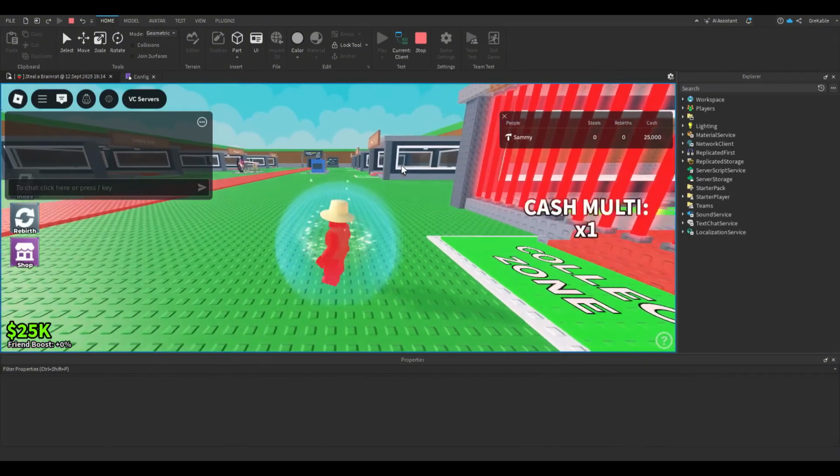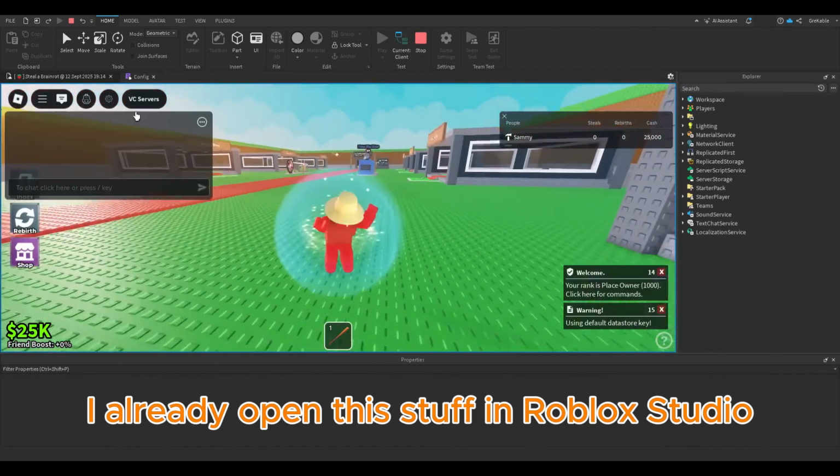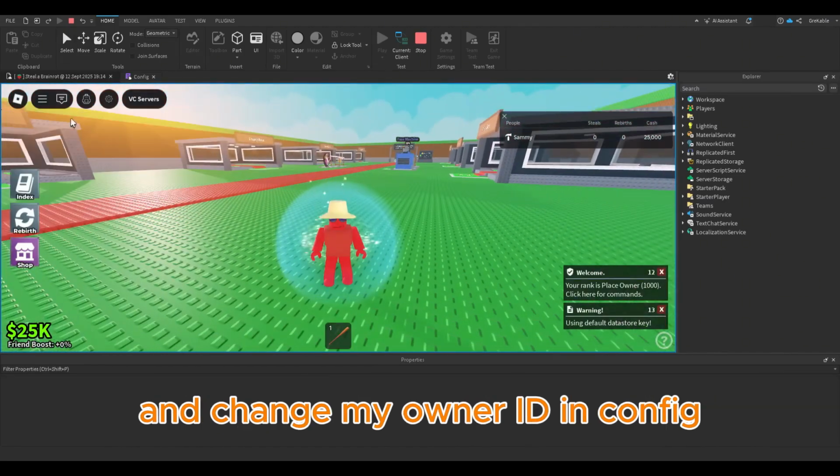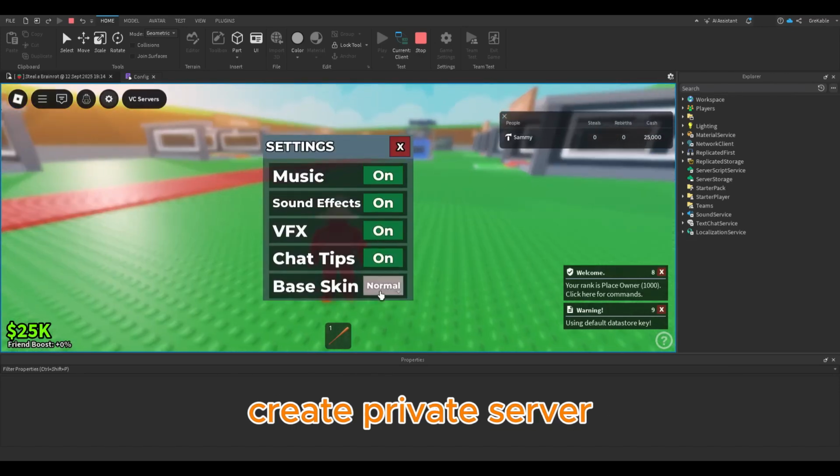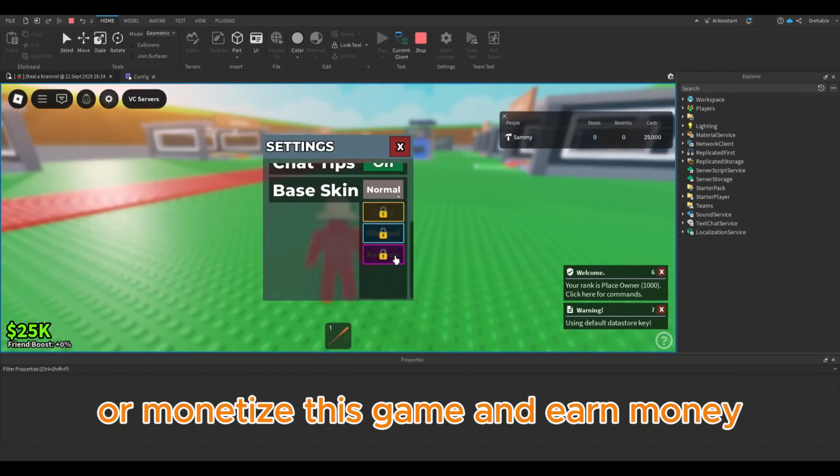As you can see, I already opened this in Roblox Studio and changed my owner ID and config. Now I can publish this game, create a private server, or monetize this game and earn money.